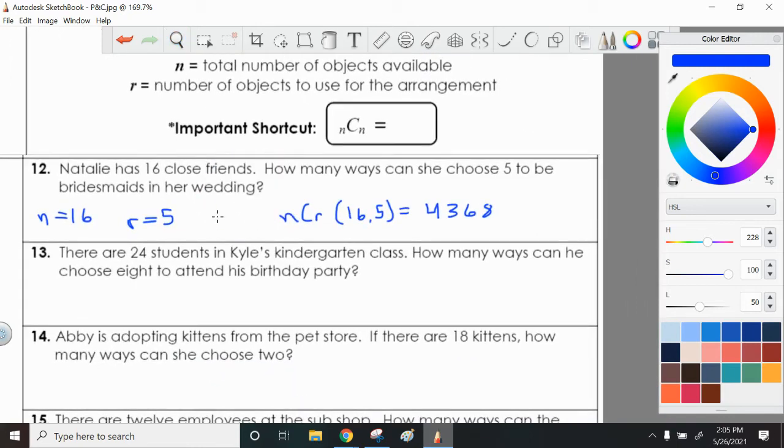So if there are 24 kids in his class, how many ways can he choose 8 to come to the birthday party? Again, this is going to be nCr, and the reason is those 8 kids coming to the party are not ranked in any way. The order doesn't matter. We don't care who gets the first invite and who gets the last invite. They all get to go to the birthday party.